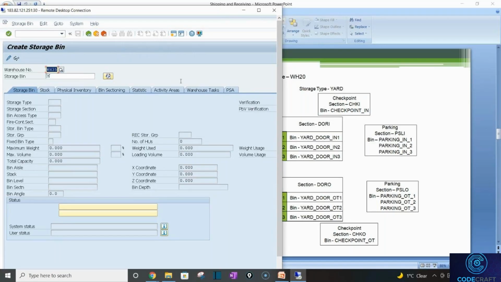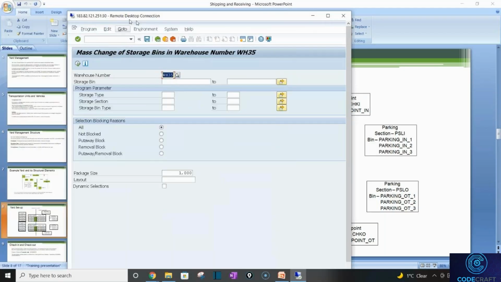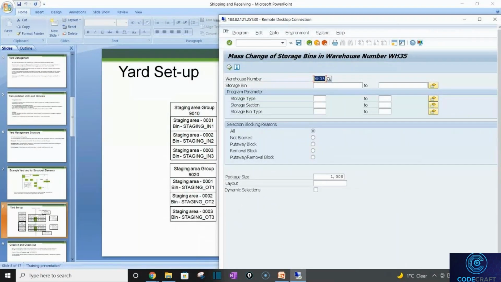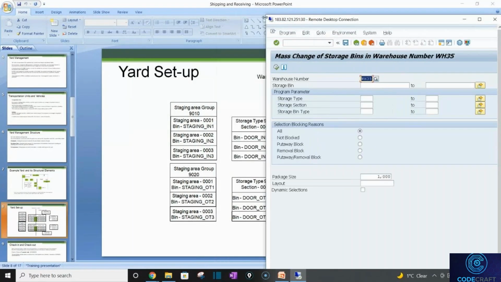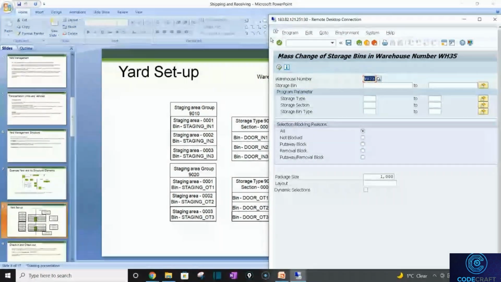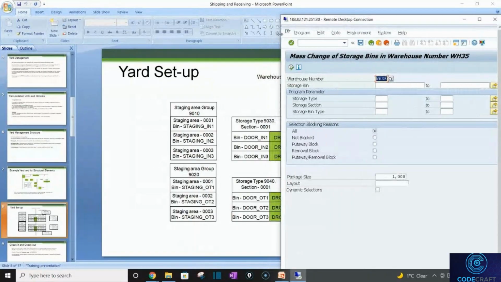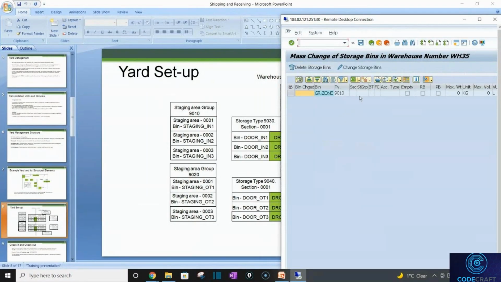Okay. So now it's time to create the staging bins. I think we might have created them. Let us quickly validate. So we are doing this side now, the warehouse side. Let me check if I have created the bins and staging area bins. 3 plus 3, 6. No, we haven't created them. So let me create this staging area and door bins.